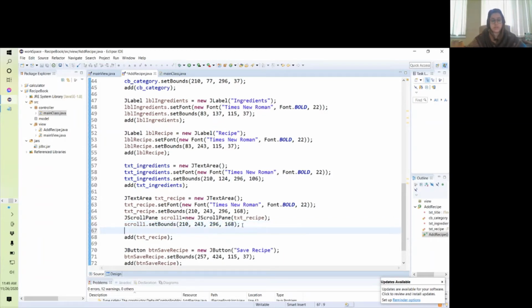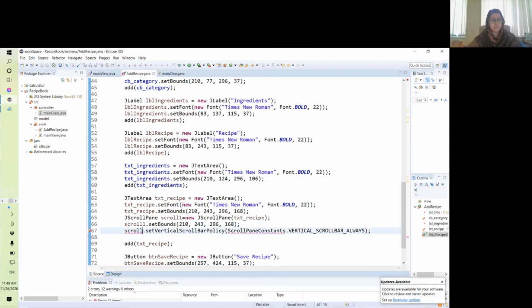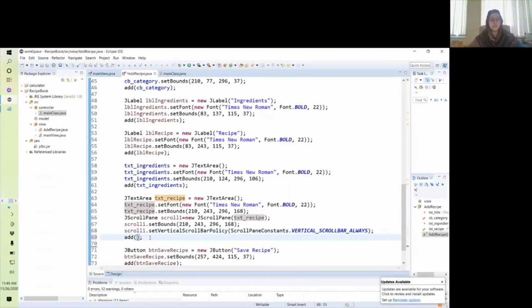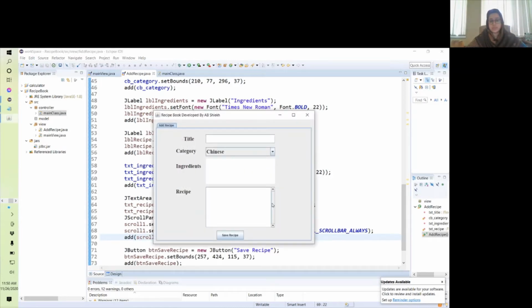Once the bounds have been added, I'm going to add this. So it says scroll1.setVerticalScrollBarPolicy to the ScrollPaneConstants vertical scroll bar, right? So let's just import the javax.swing ScrollPaneConstants. So once it's done, everything is done, and instead of adding the txtRecipe, we need to add the scroll pane to our content pane. So once it's done, let's see the execution. So you see, we have a scroll bar right here. So if I do 1, 2, 3, you see it's going down, and now we can scroll upward as well.